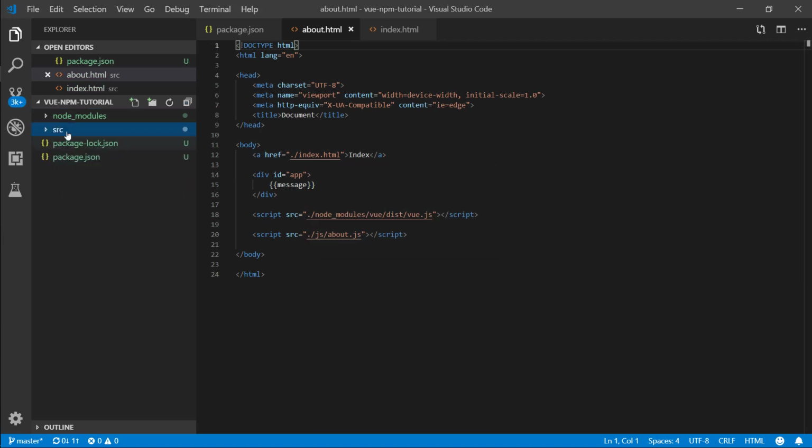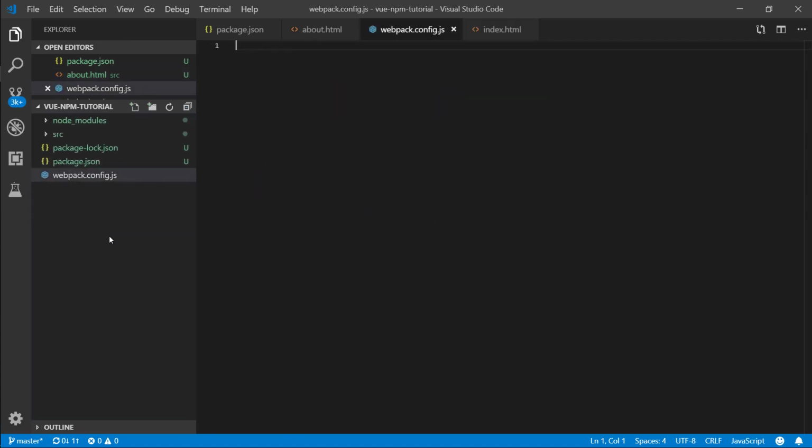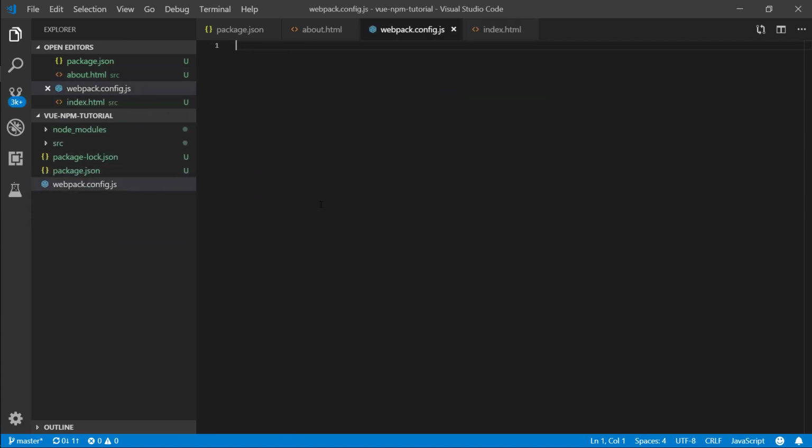So the source folder is basically a directory for all of our application files. So anything relating to our application lives in the source folder. Now let's go ahead and create a new file. Let's call it webpack.config.js. Okay, so this is where all of our configuration for Webpack will be happening.